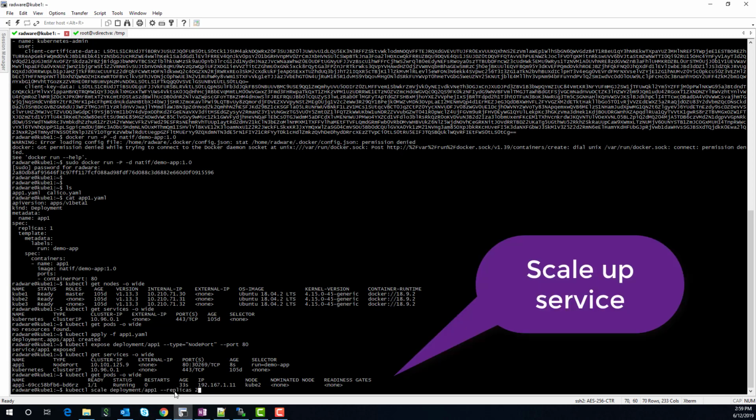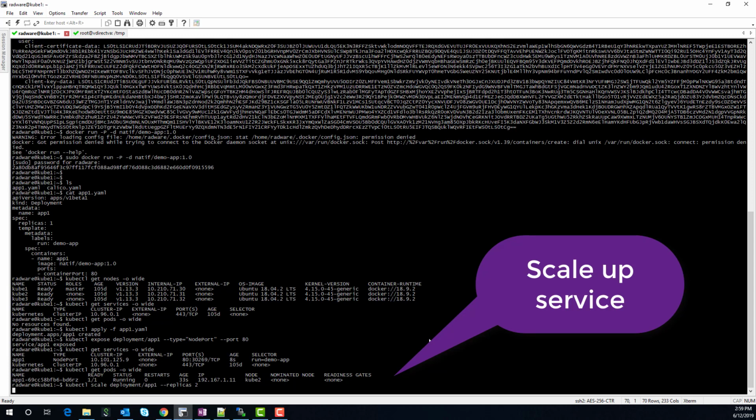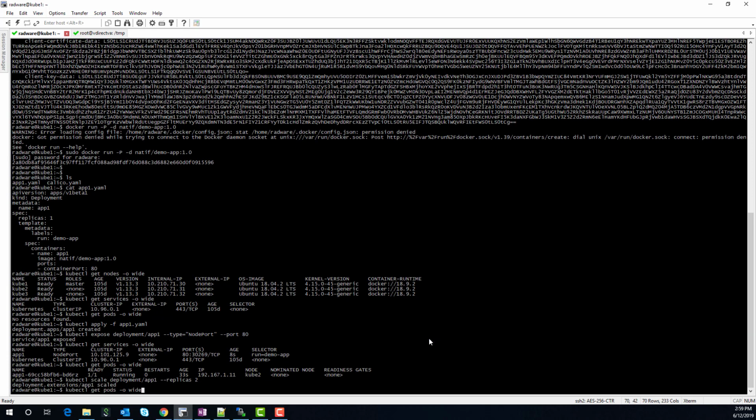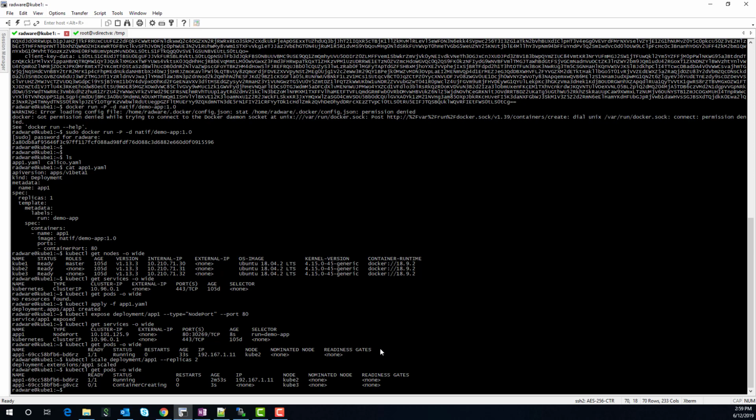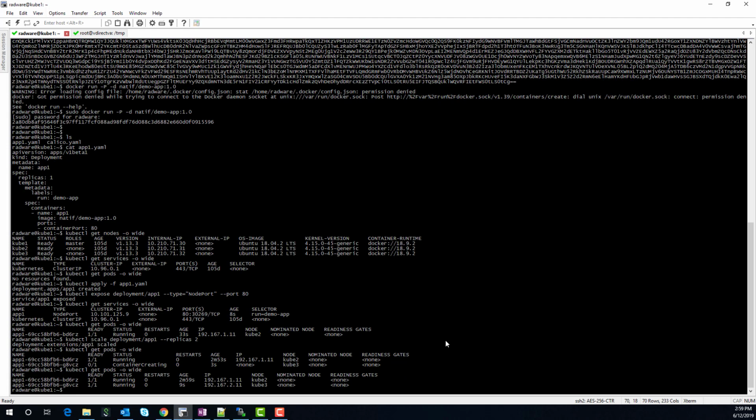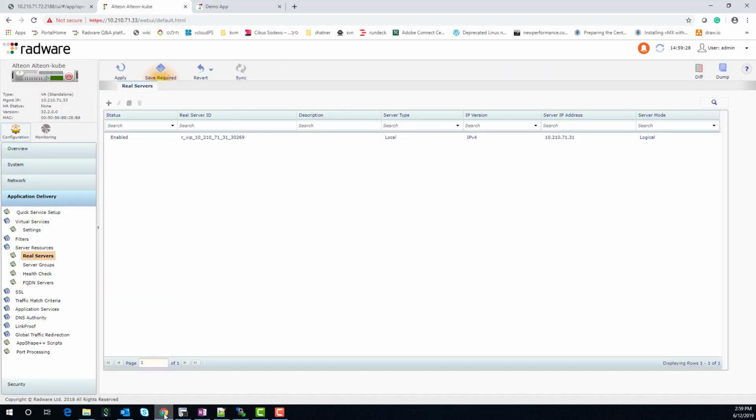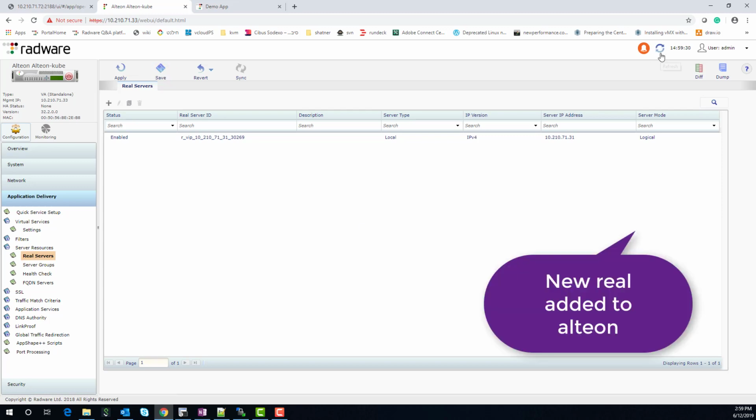Now we will scale up the service. Wait until all the pods are in running status. A new real added automatically to the Alteon.